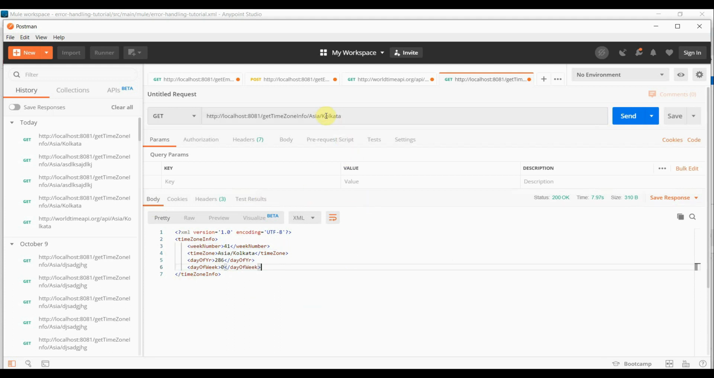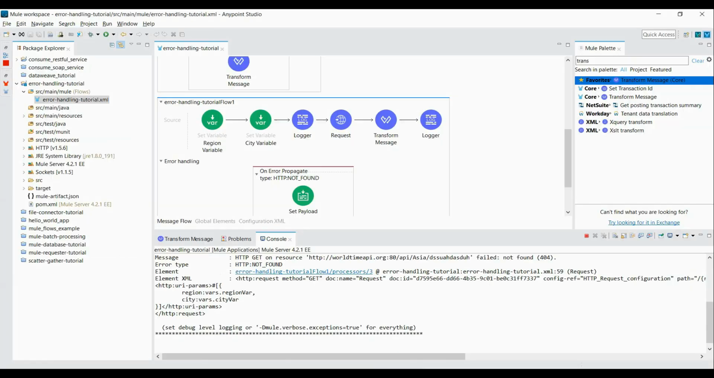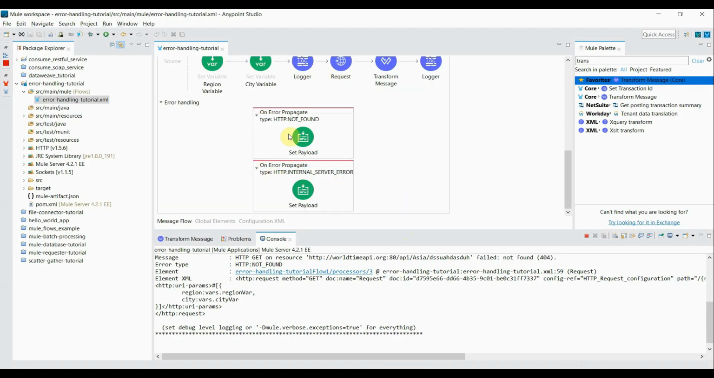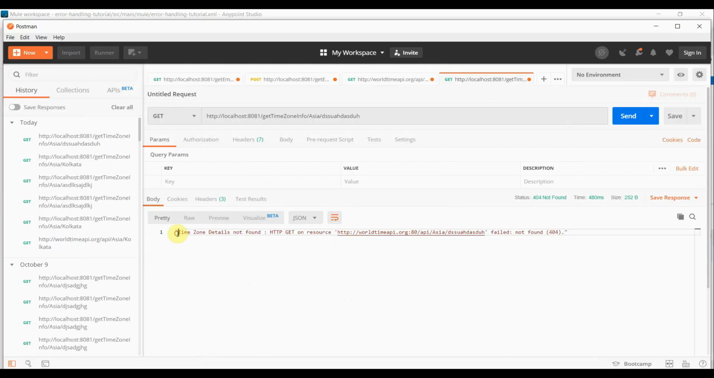Now let's go and test for the 404 HTTP error. So let me change the value for which time zone details are not there. I just added some random value over there. Let's click on the send button. This time we are getting the message as we have given in our second flow. Over here we mention the value of that kind, time zone details not found, and then error description. The same is being propagated to the parent flow, and what we have received over here is time zone details not found colon and then error description.